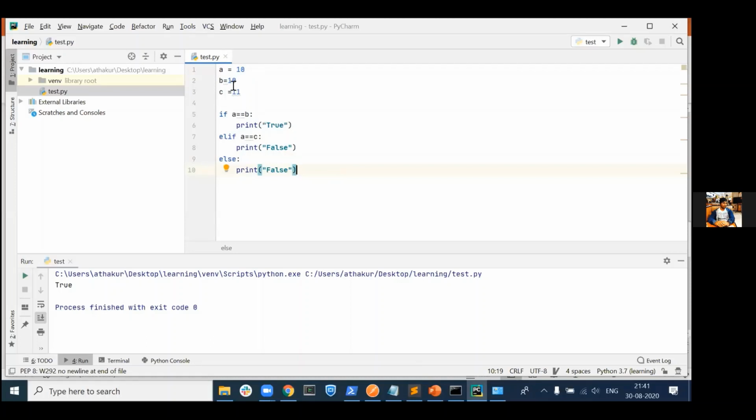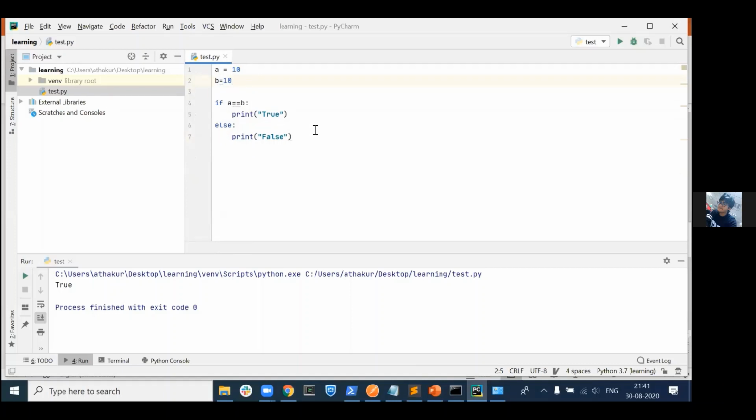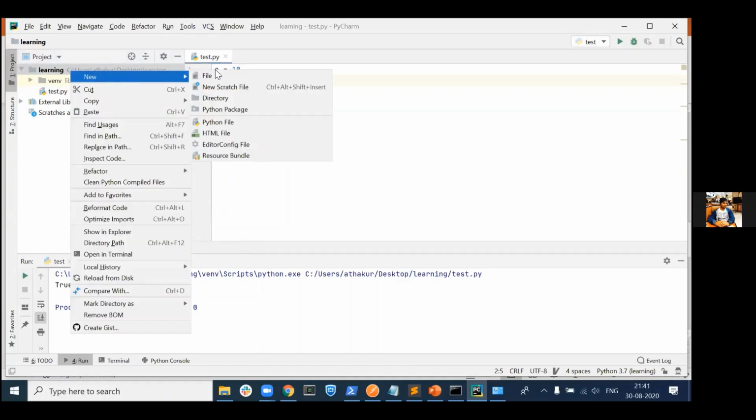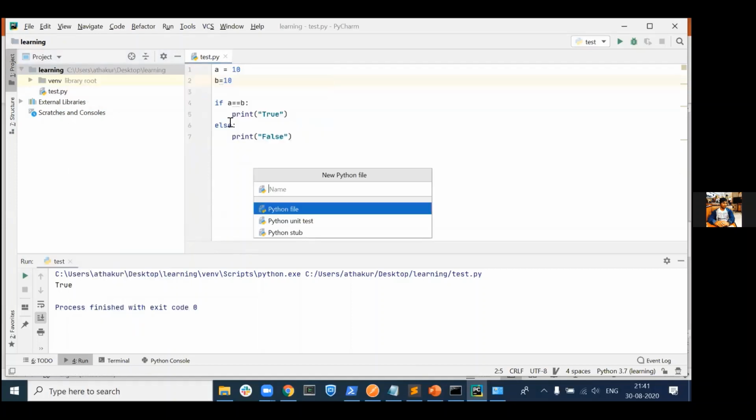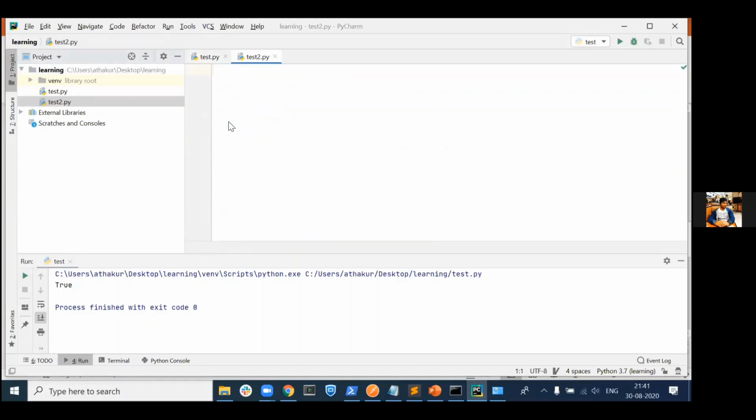I will remove this else if part right now. For this, it will work like this. I'm going to save this. Now we will create one more file. In this, I'm going to explain how a while loop works in Python.